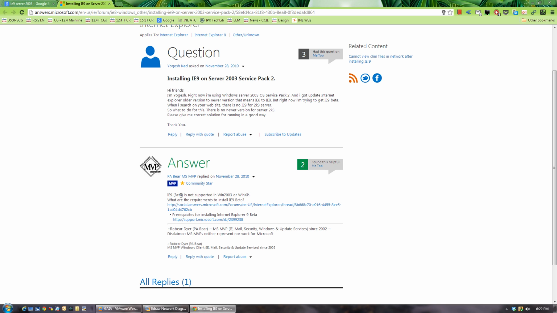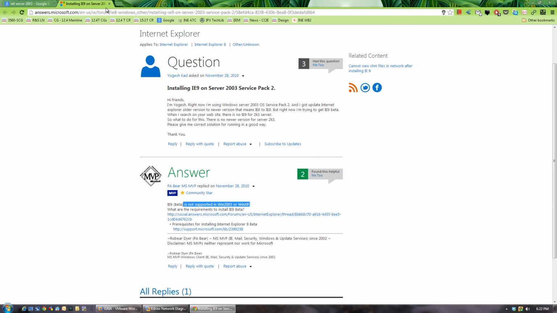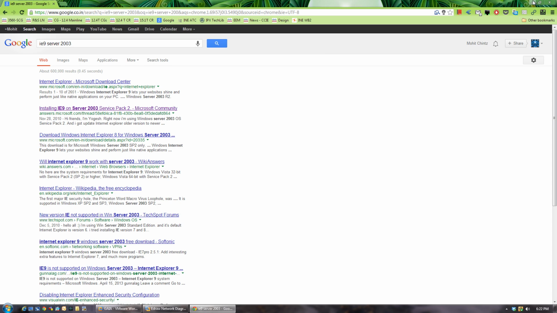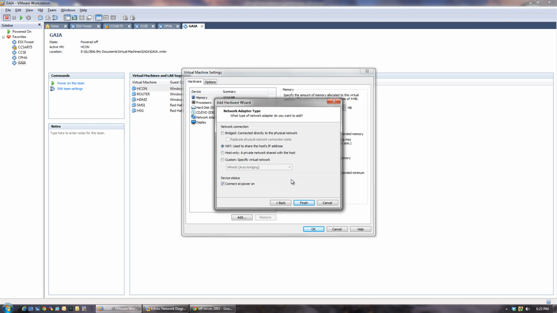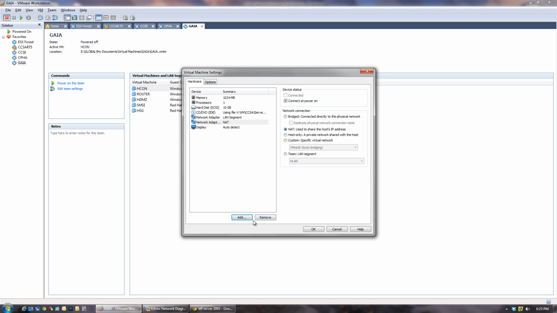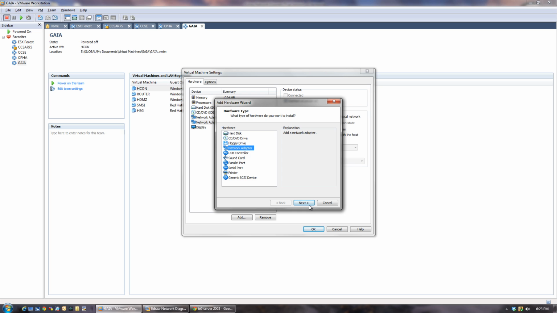Okay, IE9 is not supported on this. Anyways, not a problem. So I have installed IE7. It's not supported, so we're going to be accessing the web GUI through Firefox. Okay, so add a couple of interfaces here without bothering about these things.